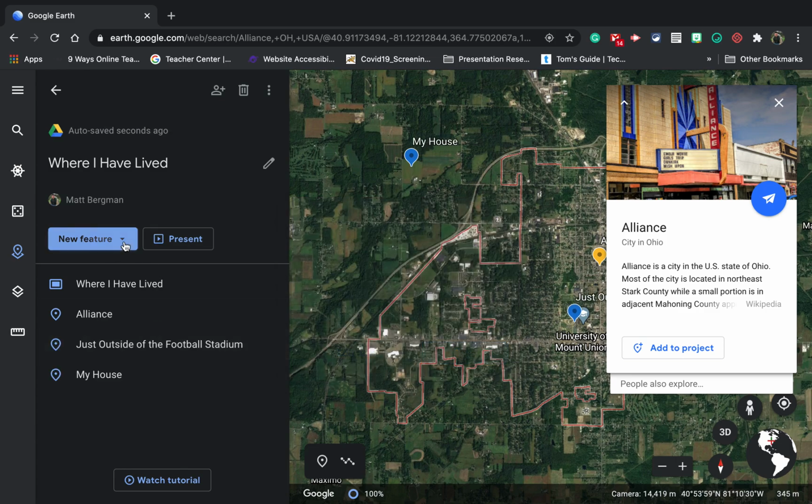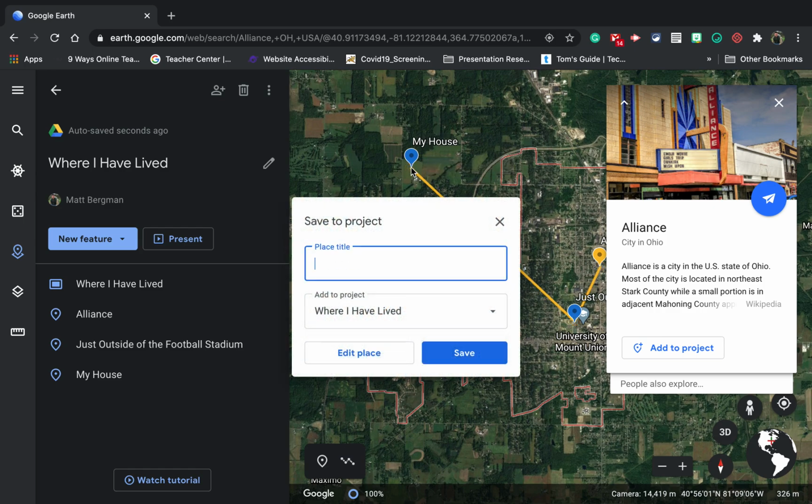Other things you can do as well is you can add or draw lines. So I can click right here, and then I'll just drag, and then click, and then just move my cursor over here. So if I wanted to draw out a path, I could do that. And then I just hit enter or return, and I'll just call it my route. And then I'll just hit save.